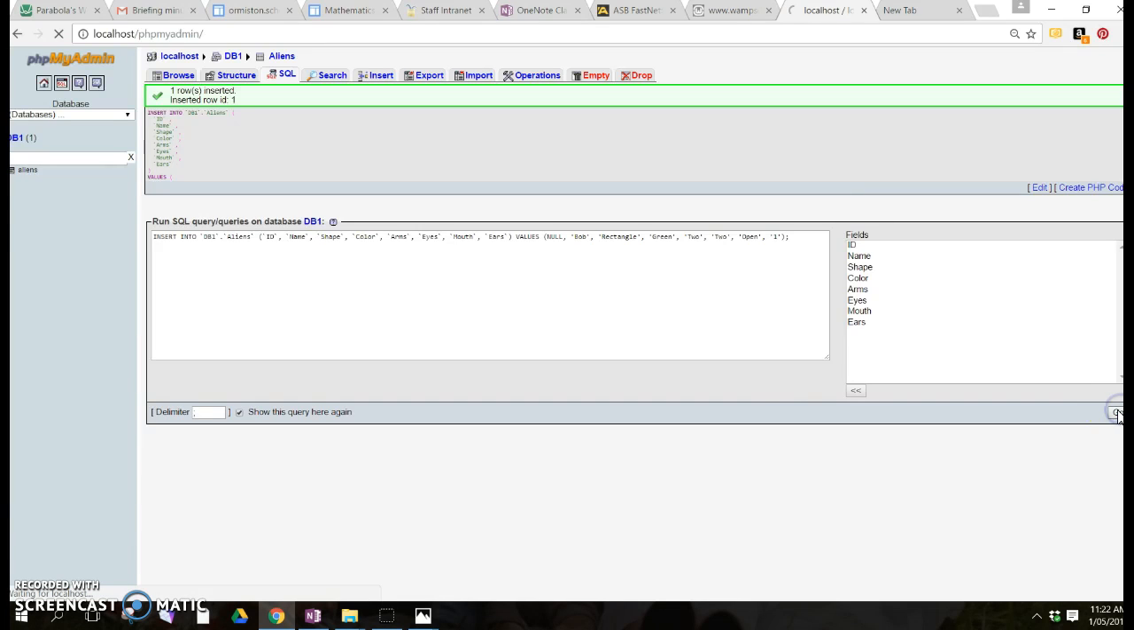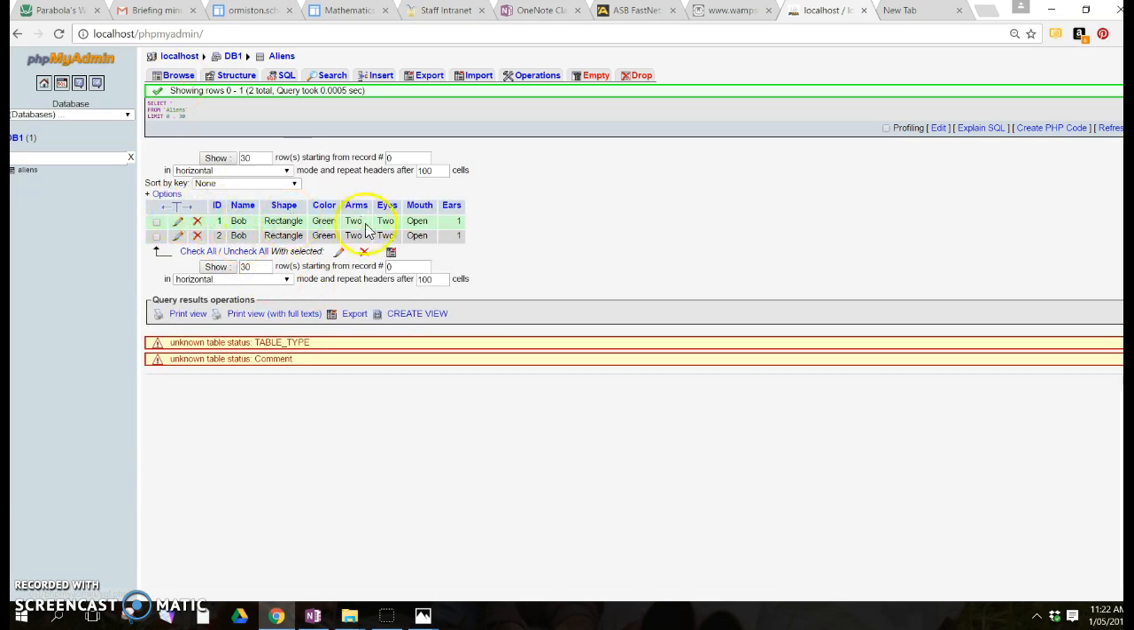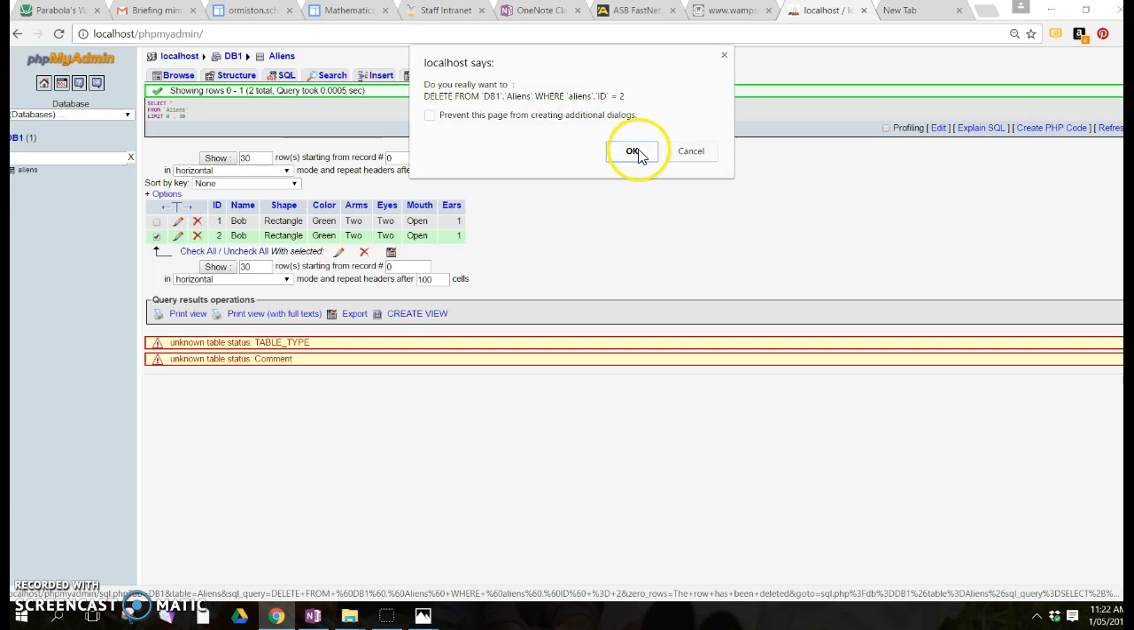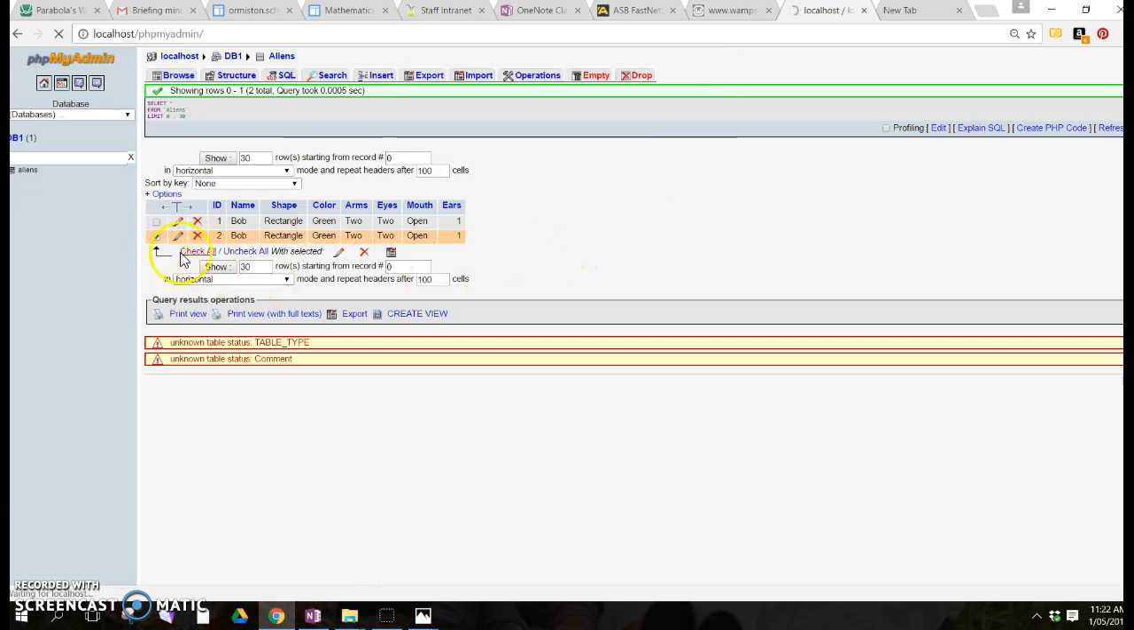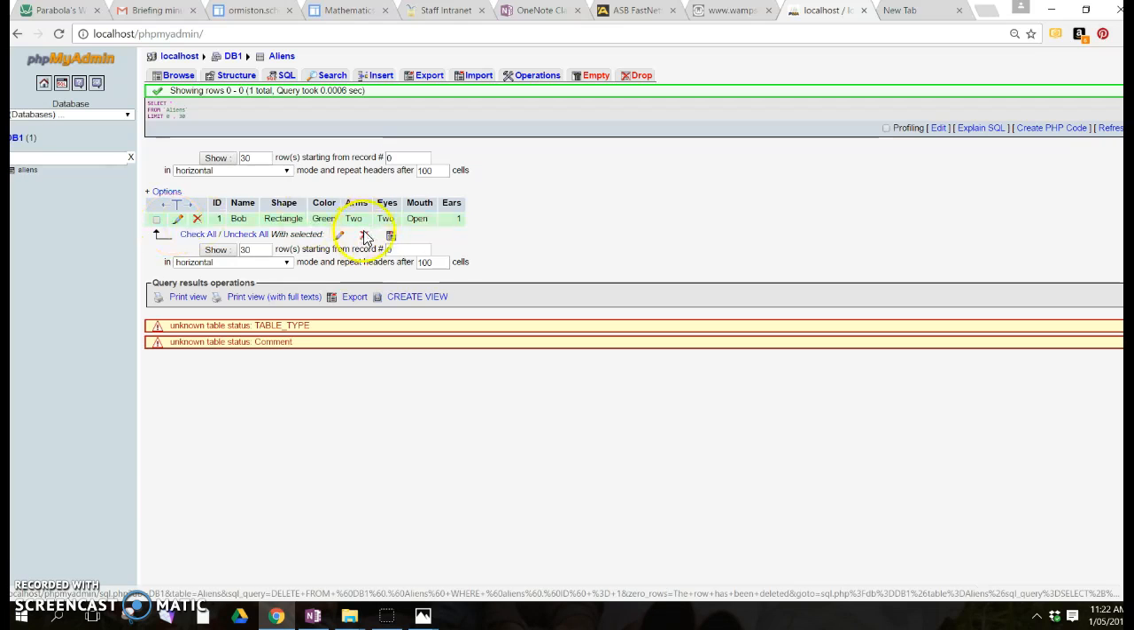If you go in here and browse, and go back, you can see that I pressed go twice, so that's why it's added 2. So you should all have 1 alien created.